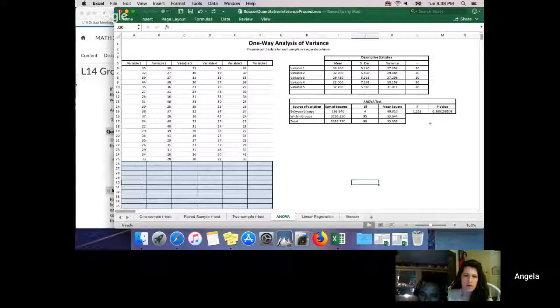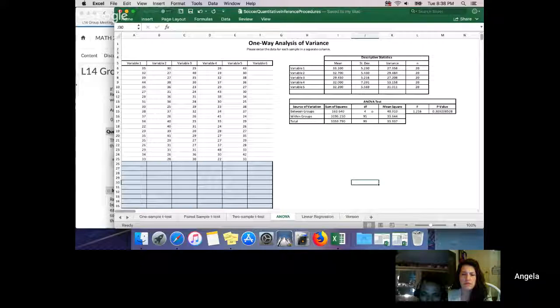My p-value still doesn't add up. What is your DF? 4. Between groups is 4. Within groups is 95. Yeah. And where do you find this again? The 4? Under DF, right there.